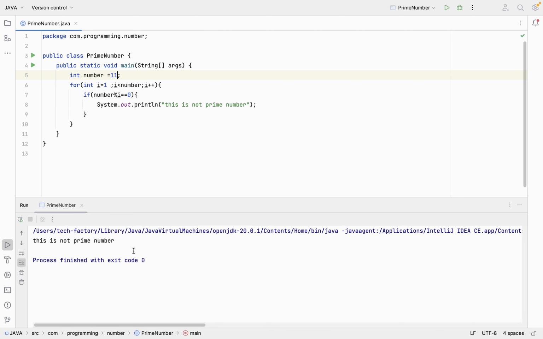So here it will say this is not a prime number, but we can see that the number 11 can only be divisible by 11 and itself. Here every number will be divided by 1 and its remainder will be 0. So all numbers, even though it is prime or not, it will say that this is not a prime number. So we are not going to take 1 as a divisor.